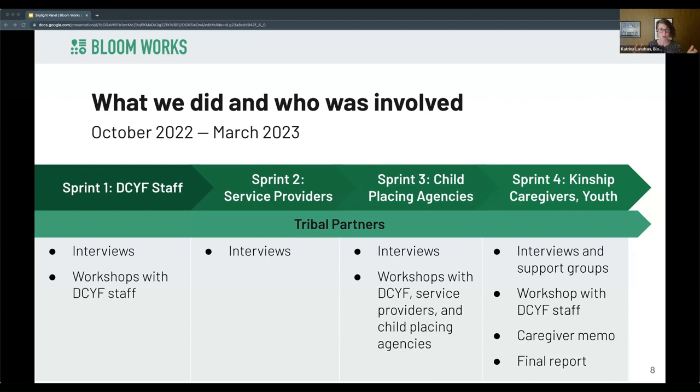As we did our work, we did two things. We built in repeat interactions when we talked to our participants. Our step one was to do in-depth interviews and really understand the experience of caseworkers, or a service provider who's a kin navigator, or a child placing agency providing wraparound services or other support services and connecting kin to licensing.